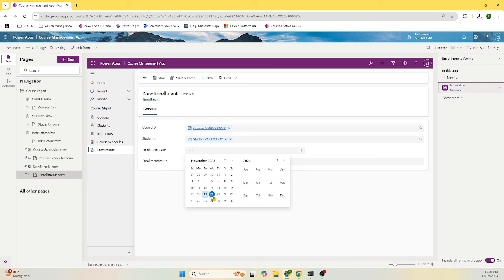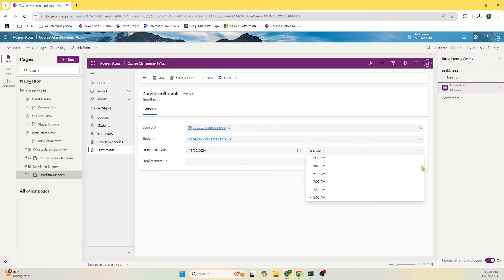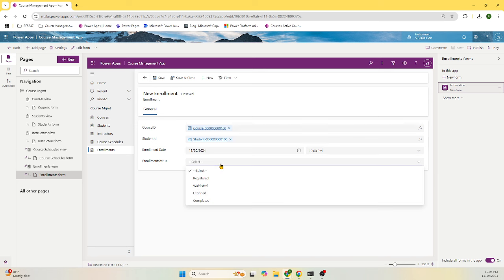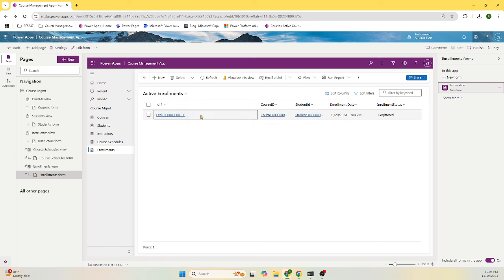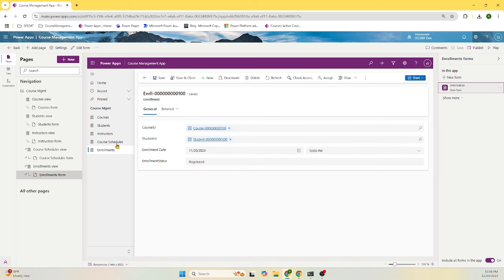Enrollment date right now, man. We want to enroll right now. What is the time here? Oh man, it's 10 p.m. in the Eastern time zone in Michigan. I live in Michigan, so today the user registered and we have to save and close. We're able to successfully save and close.